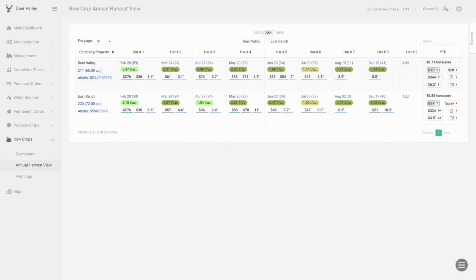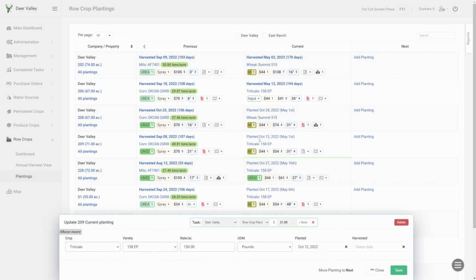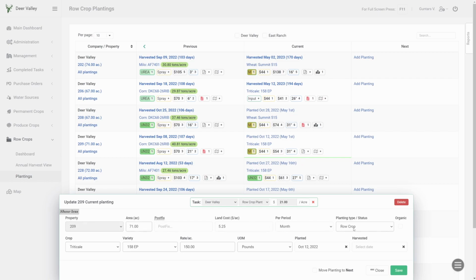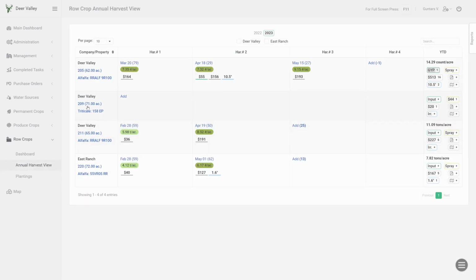And as promised, I'll go back to plantings and I'll show you how to move one of the row crops into annual harvest view. So for example, I want to move this planting here into annual harvest view. To do that, just click on this planted date or this first line. Then we do need to show more, and here we select row crops annual harvest view and save. And that planting was moved into annual harvest view. And that's the one right there.